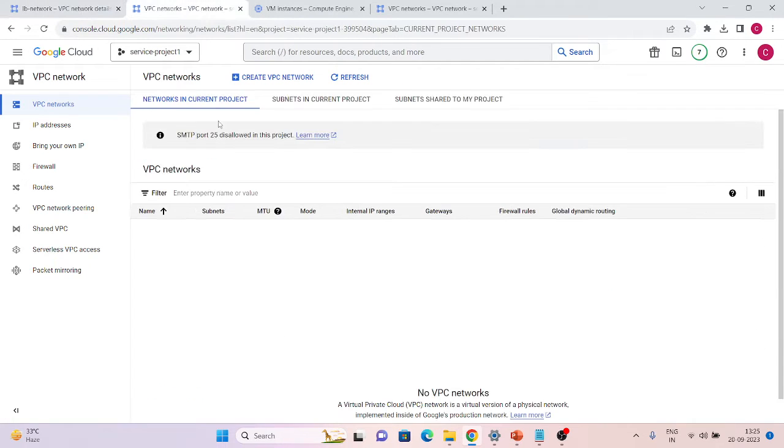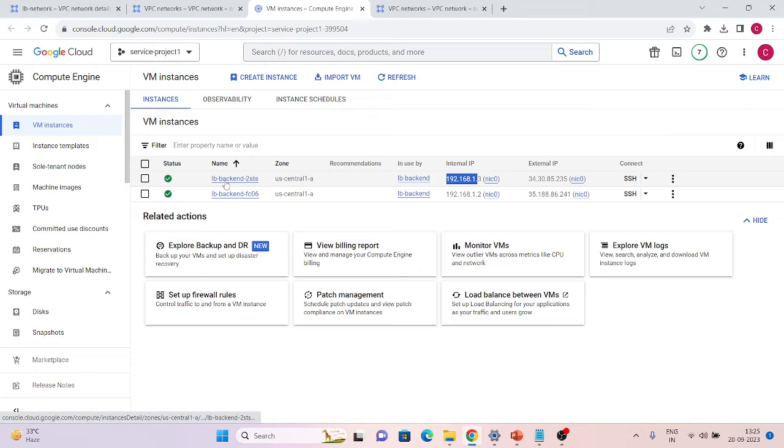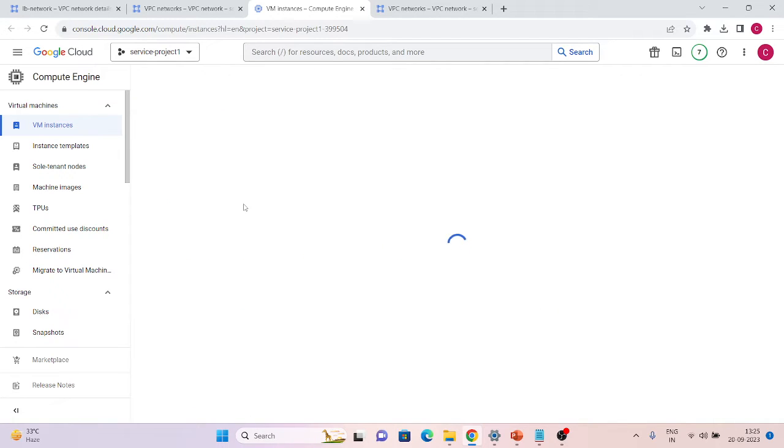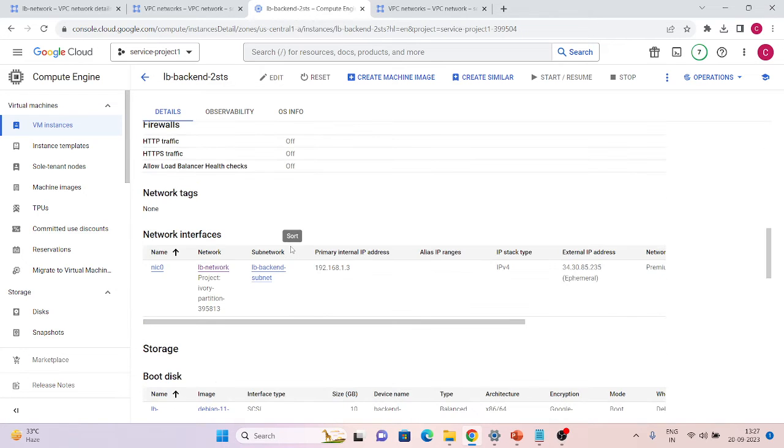Even if I go inside my VM, we can cross-check which network it is using and where that IP range is coming from. I am inside my VM, so we can see in the network interface that it is using LB network, which is from my first project, and this is the IP range, and this is my external IP and all that.